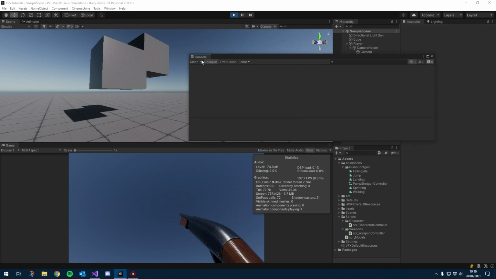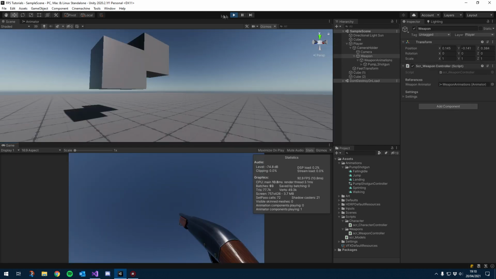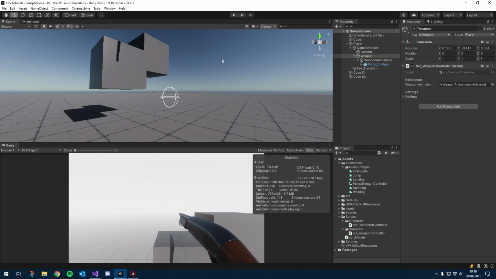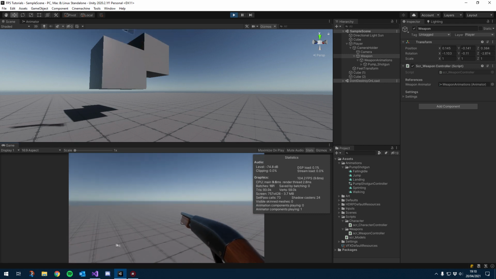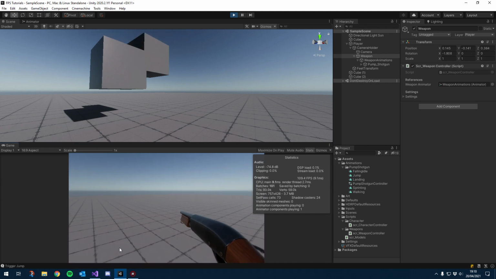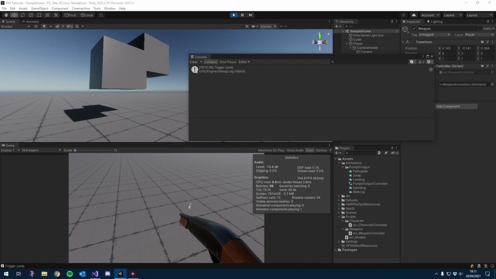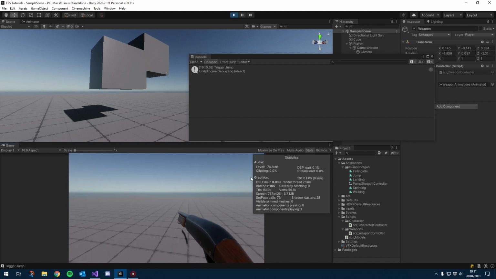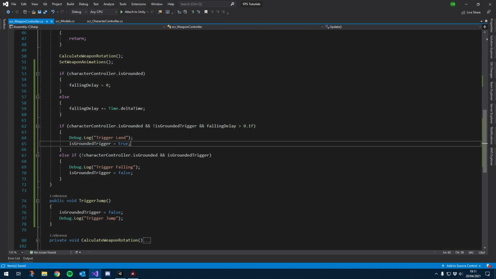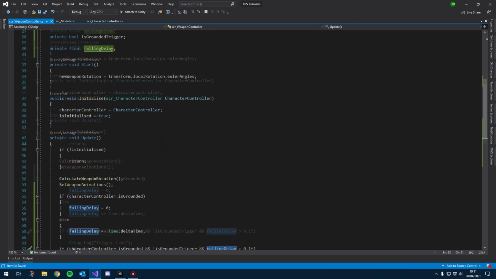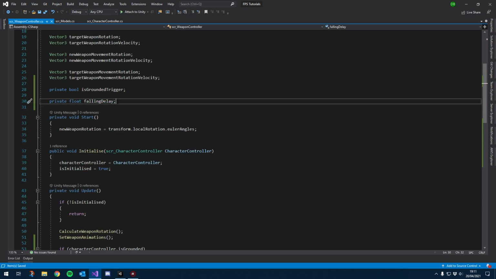Obviously, if you're still getting the issue, just make that timer a little longer. So I'm going to hit play again. We got a trigger jump. We didn't get a trigger land. Okay, let's make our falling delay a public, just so I can keep an eye on it.